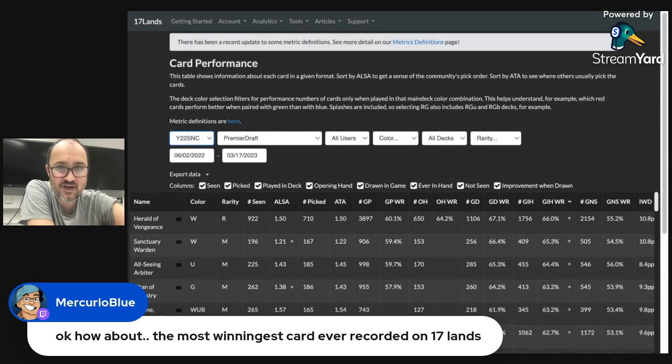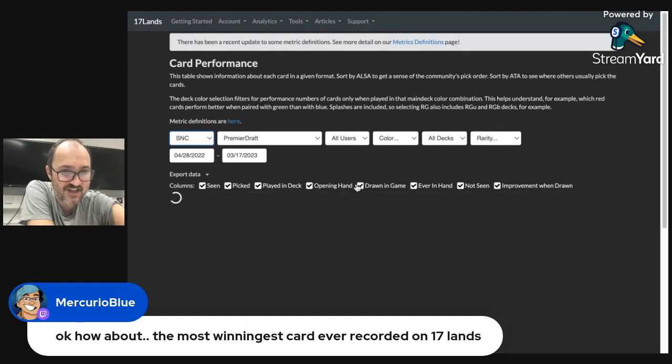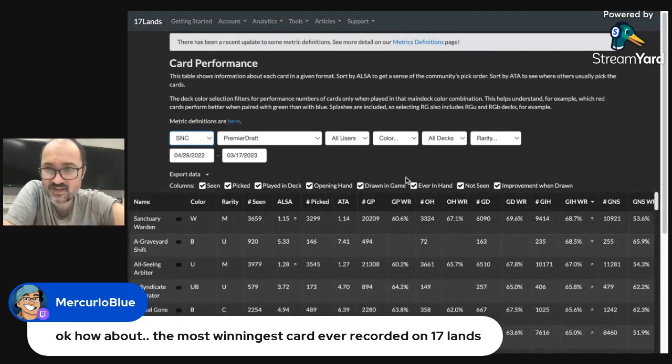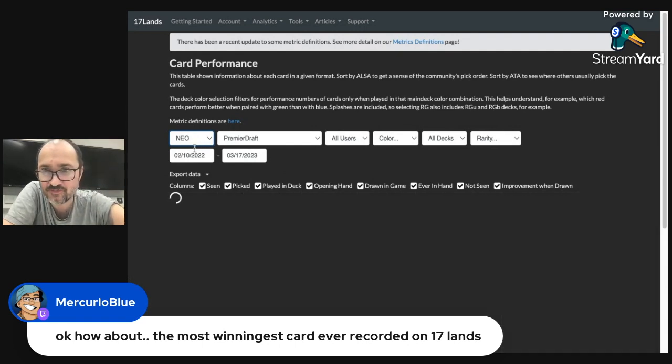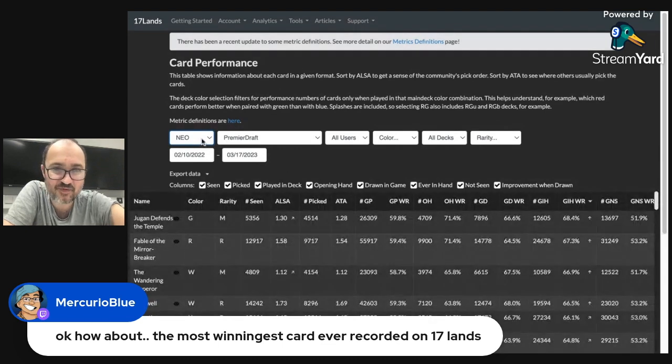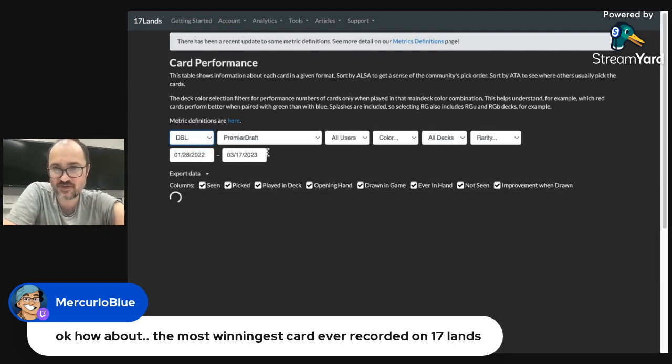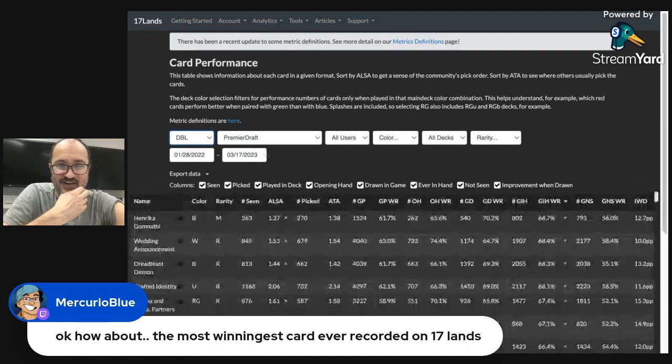Streets of New Capenna Alchemy, there's Herald of Vengeance, that has 66%. That's not impressive. Streets of New Capenna itself, 68.7 Sanctuary Warden, so not even close to the Hourglass Coven, which was only a rare, by the way. Kamigawa, 68.5, Jugan Defends the Temple. So, most of the time, those cards that have high win rates are around that 68%.